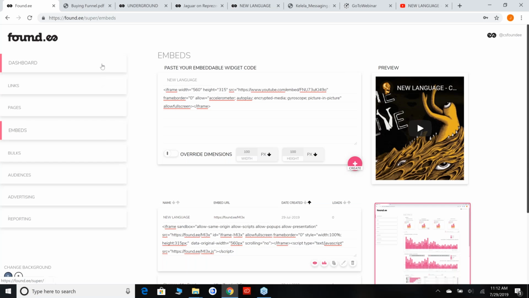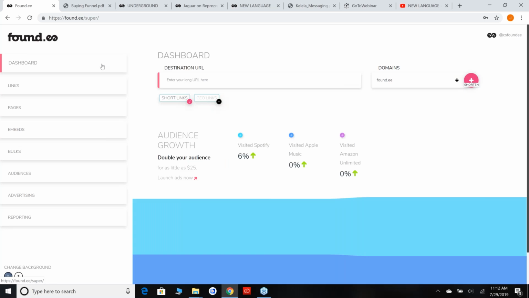The other thing, of course, that you can do is you can run advertising. You can run advertising and reach tens of thousands of people you wouldn't have otherwise reached very, very quickly. And in our case, through found.e, very inexpensively and efficiently as well.